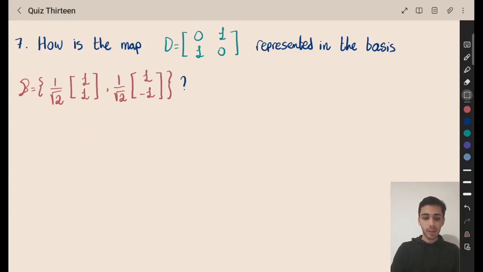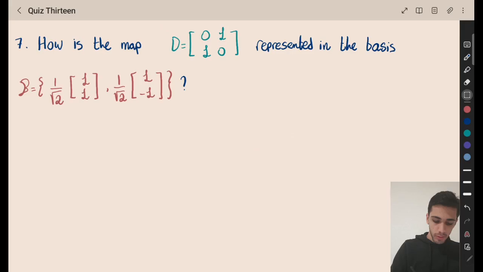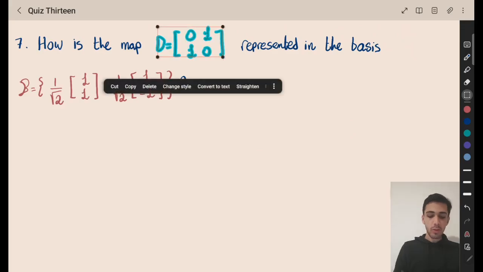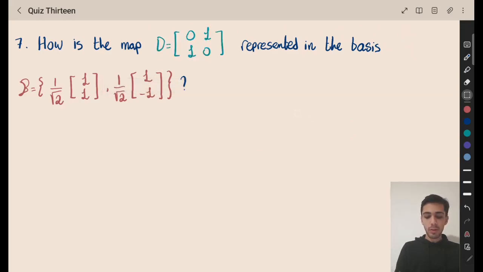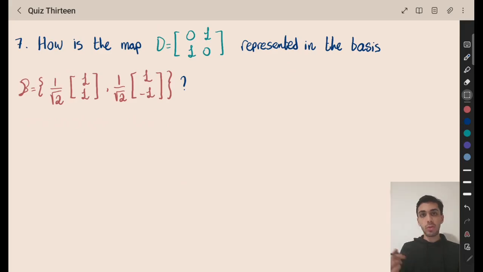Yet another really cool exercise about bases and maps. Remember, we have now iterated this multiple times, that a matrix is a map and a map is a matrix, a linear one, of course. And we would like to see what this very simple map does in a new basis. We assume, of course, that this is represented in the standard basis, and that is (1, 0), (0, 1).